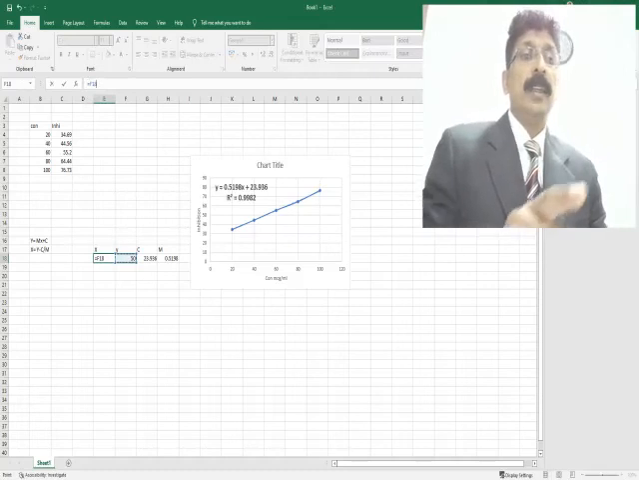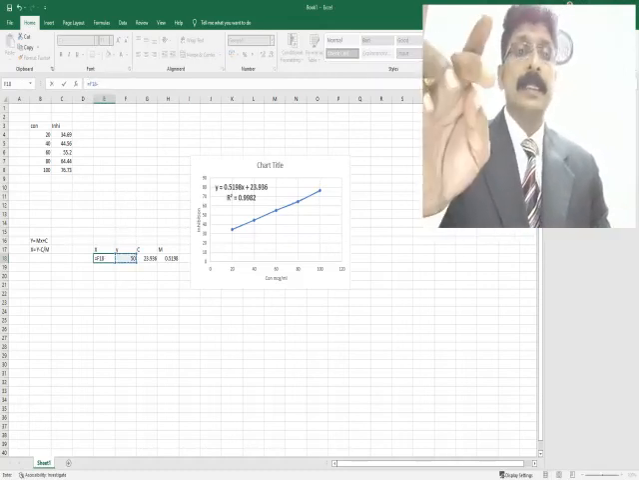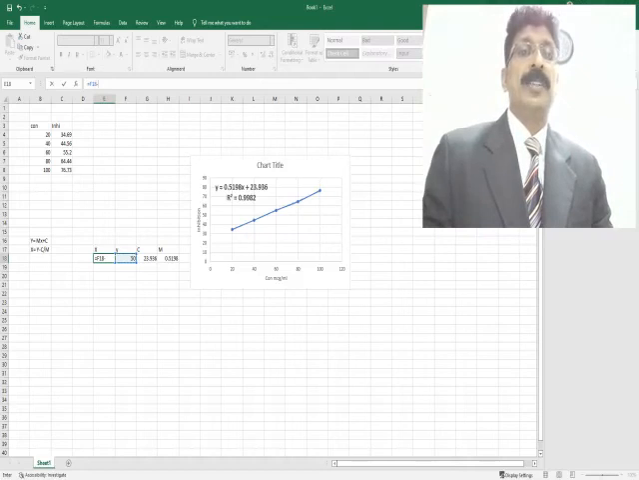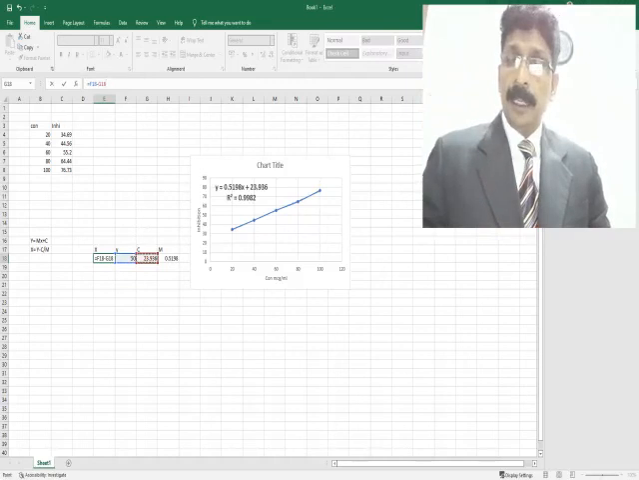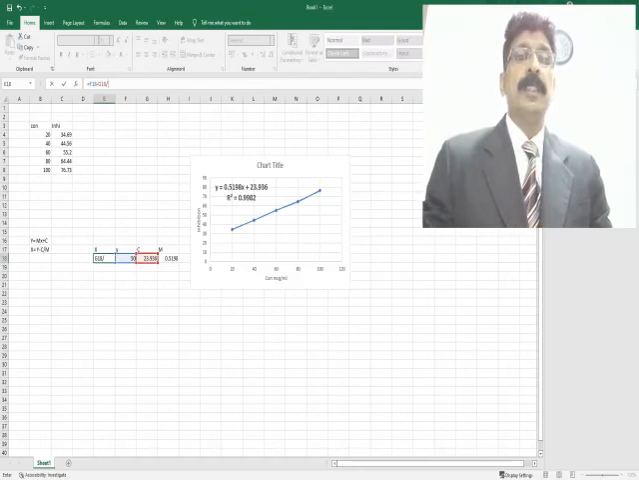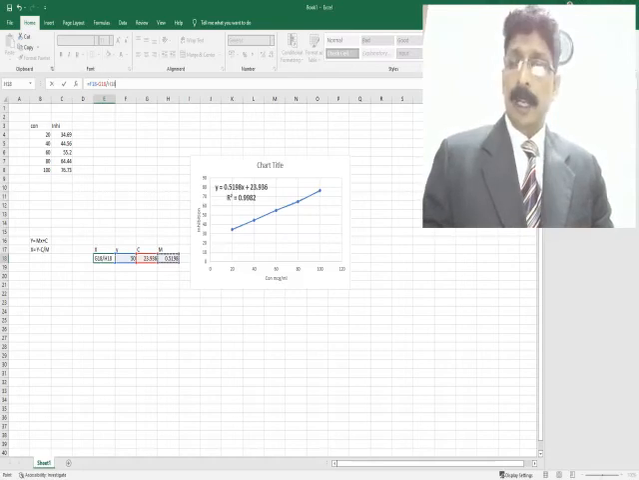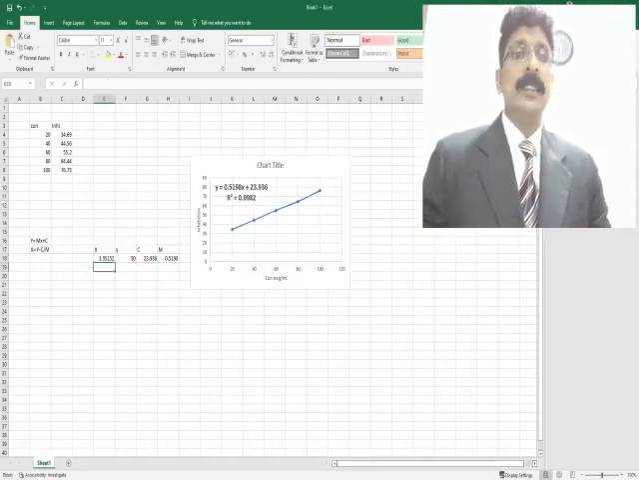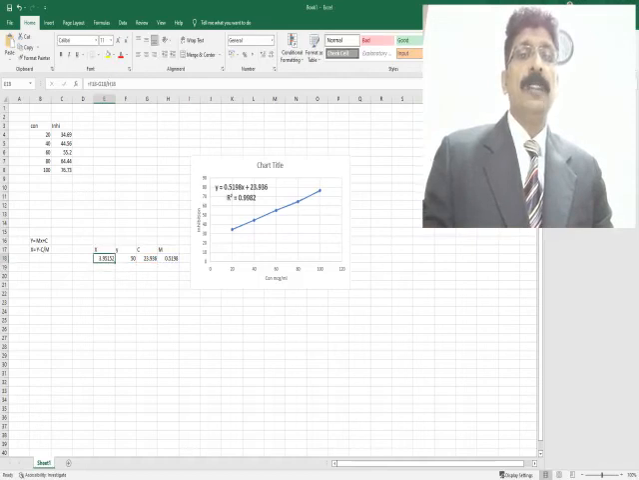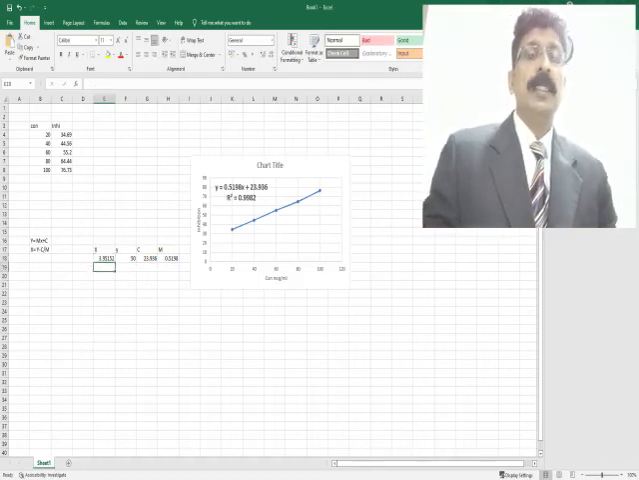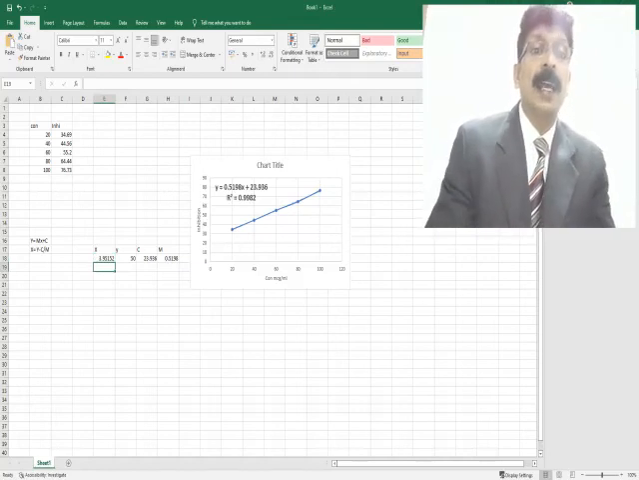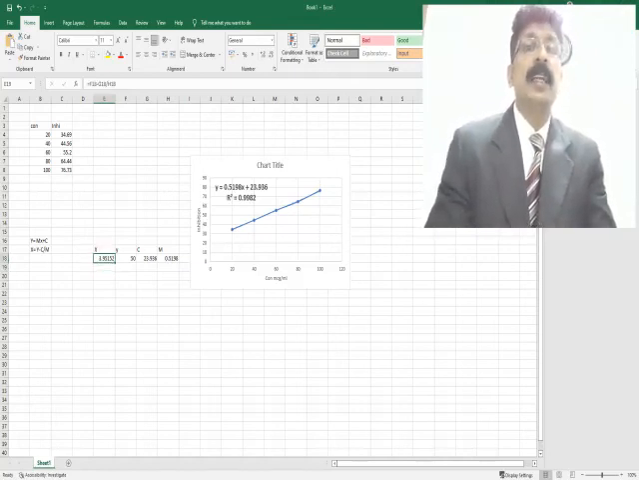Now what you have to do? Minus, just the sign minus, and next you select C, and then divided by, just put the slash and select M and go for enter. You got the value of C here. You got the value. It is 3.9. You can see here. I can bold it and show you what is the value.